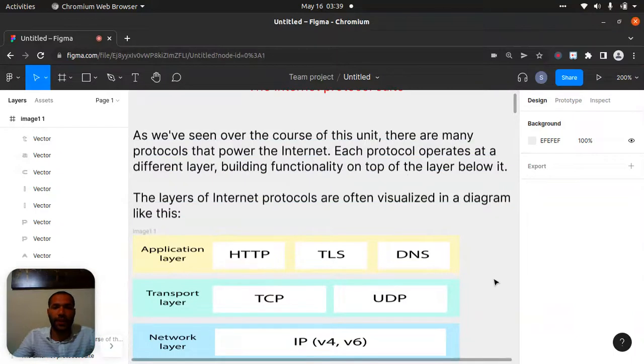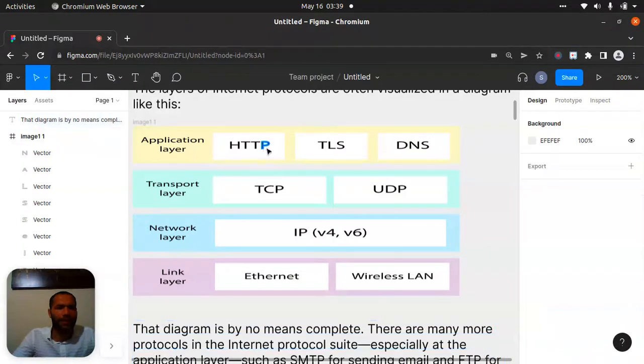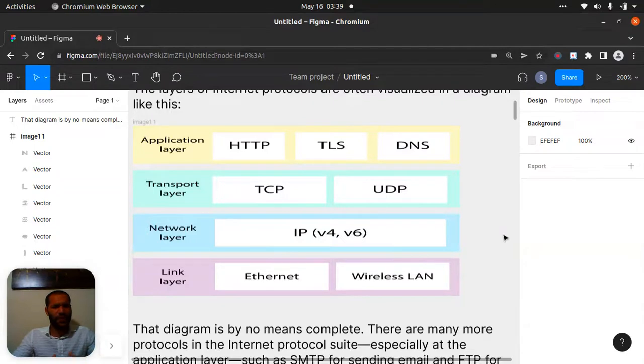As we've seen over the course of this unit, there are many protocols that power the internet. Each protocol operates at a different layer, building functionality on top of the layer below it. The layers of internet protocols are often visualized in a diagram like this. We have the application layer, which is HTTP, whose recent version is HTTPS, for security. We'll learn all of them, step by step.